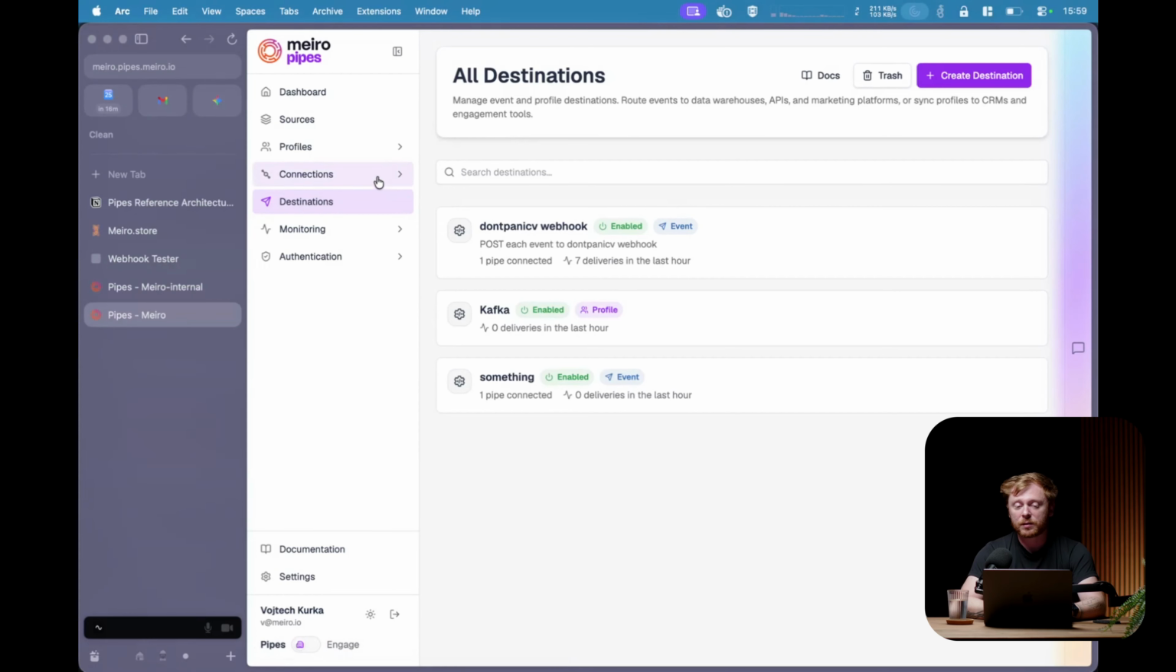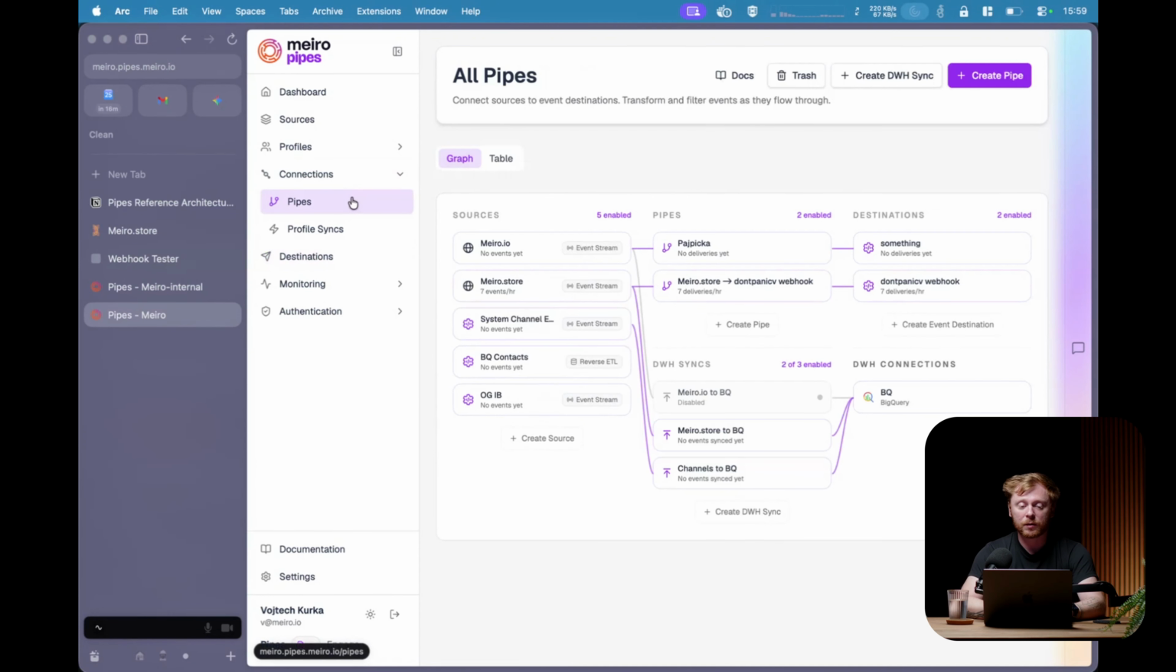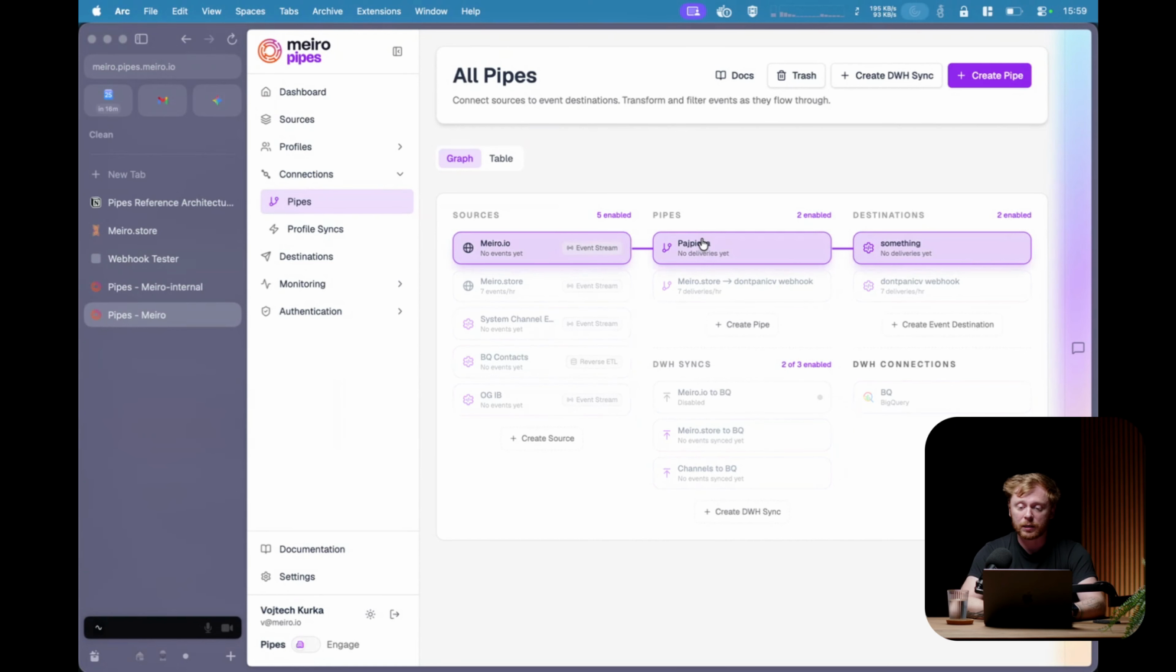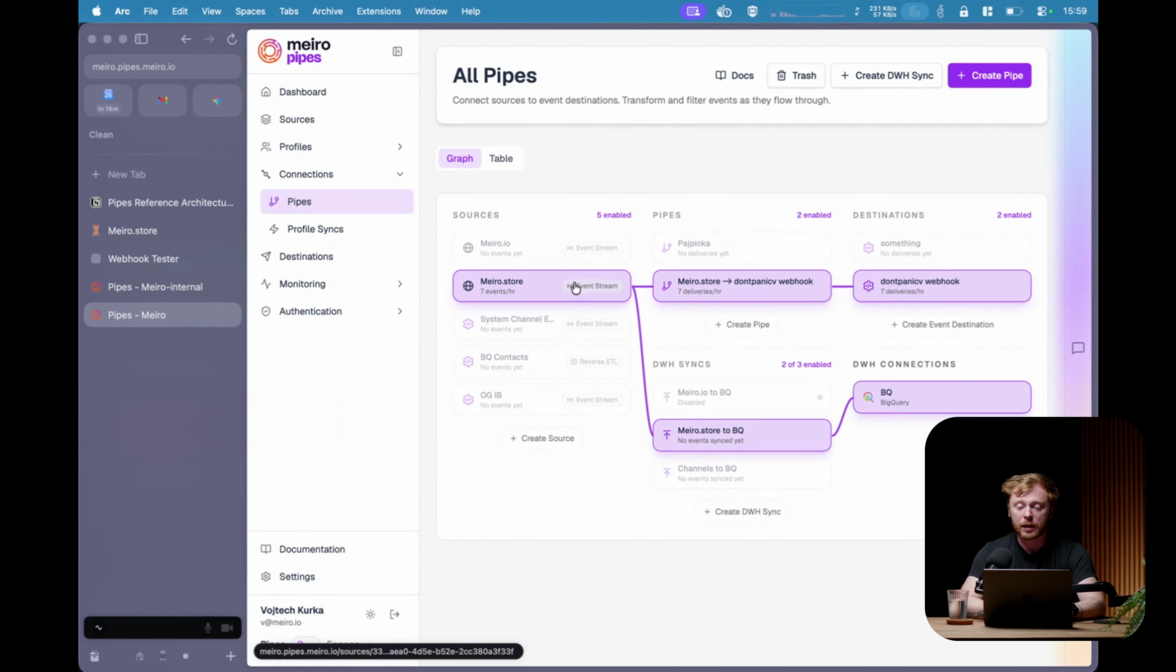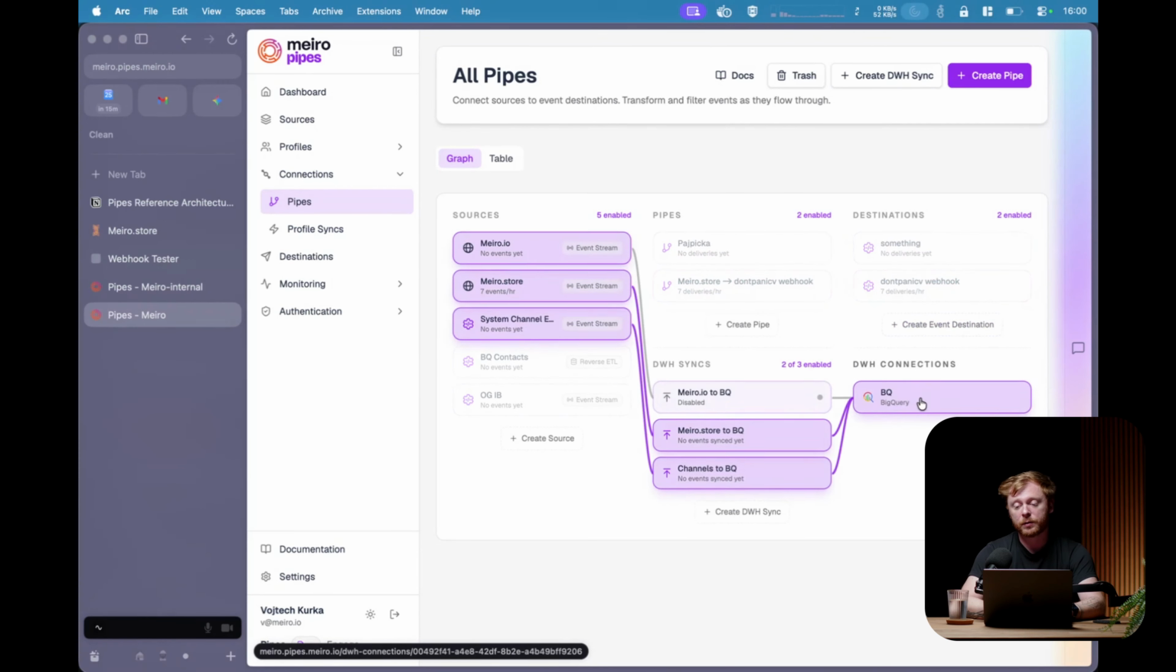Now, the most exciting part, right? How it comes together is in the pipes. This is a small instance, and you can see that I have here pipes that are taking the data from the sources through the transformation, where you can filter and transform the data so the destination understands it. And then you can send it to the event destinations here or to the data warehouse.